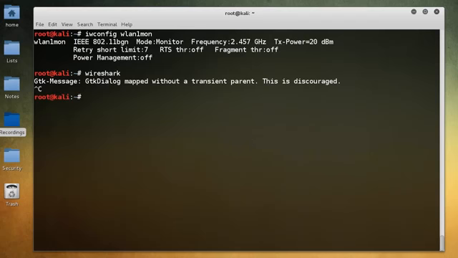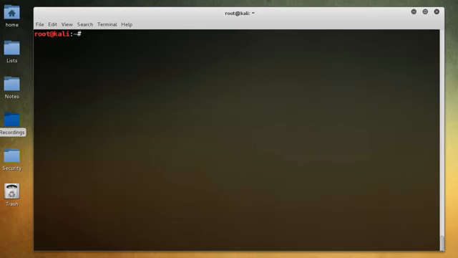Let me close out here and show you guys one more thing. So right now we got a card in monitor mode. It's picking up everyone's traffic, working awesome. If you ever want to take your card out of monitor mode, maybe you're just done playing around and you want to get on the internet again, what you can do is write airmon-ng stop wlan1mon, or whatever the new name of your network card is, and hit enter.